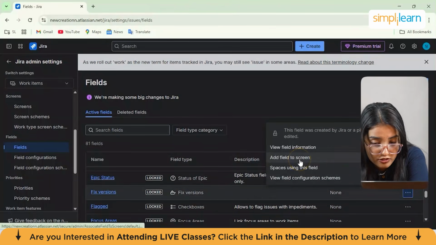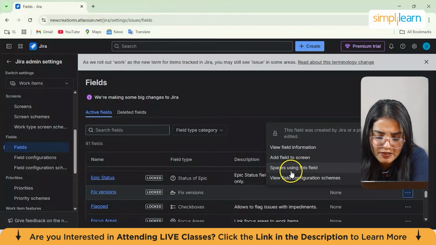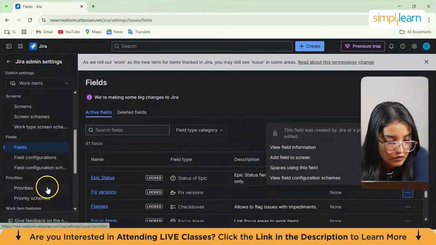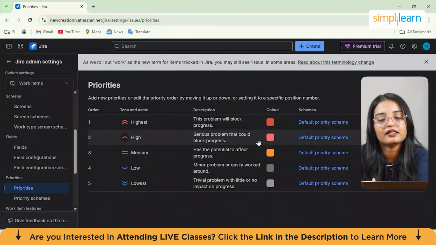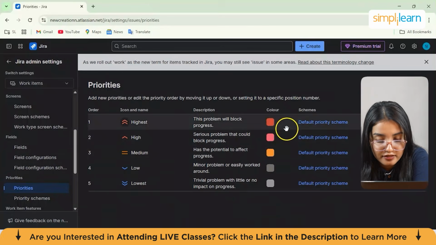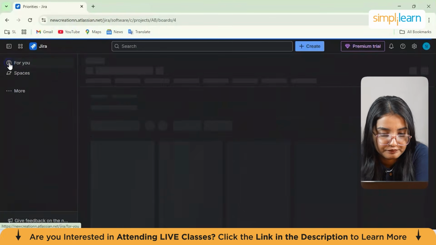You can add a field to the screen. You can view the field information. You can create spaces using this field. You also have the priority section from here. So priorities are basically the high, medium ones which you had created. And so this is how it works.